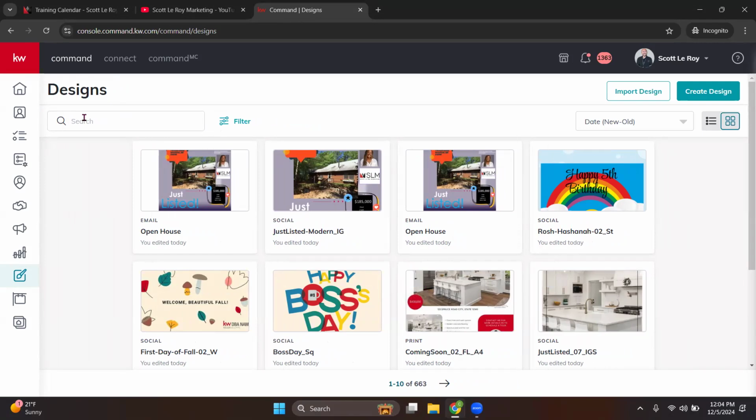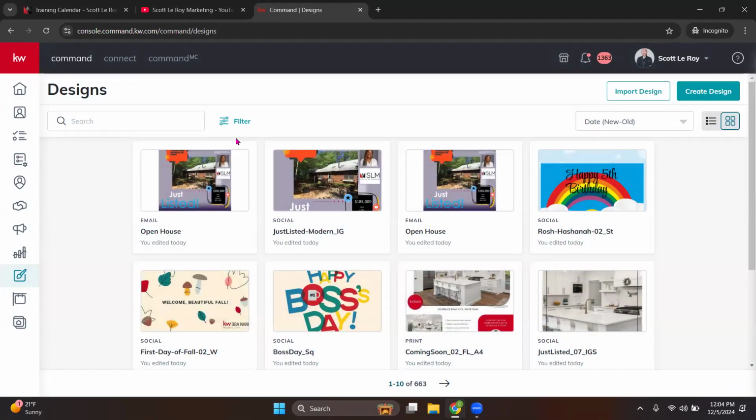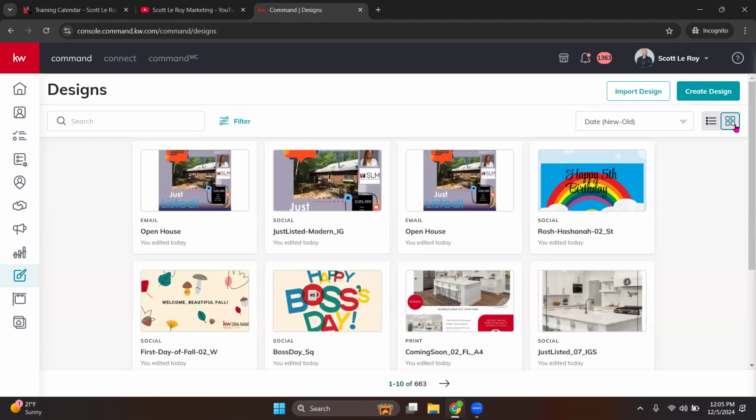But you can also search for designs, whether you're searching for certain types of designs that you created. You can search by those. You can also sort them to see the oldest designs that you've created or the newest first. Whatever you want to do, you can change the layout here to be like this if you'd like. I like the little tiles instead, just easier for my eyes to navigate through. And then up at the top, we have Create Design as well as Import Design.